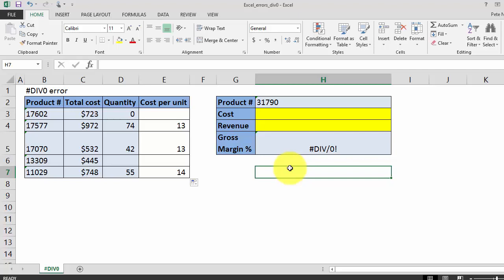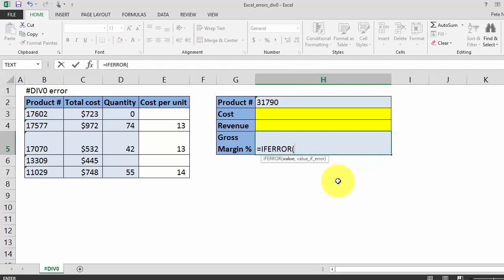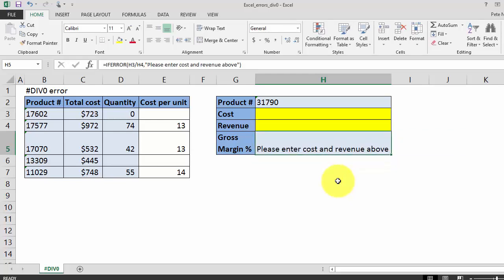And when you send this file to your end user, you want a much more polished look without the div0 error. So like we did in the first example, we're going to wrap our formulas in an IFERROR formula to hide this ugly div0 error. So equals IFERROR, cost divided by revenue, that's our value, and we're actually going to prompt the user, if it's an error, "Please enter cost and revenue above." We're going to put that in quotation marks, close the parentheses, and click enter.